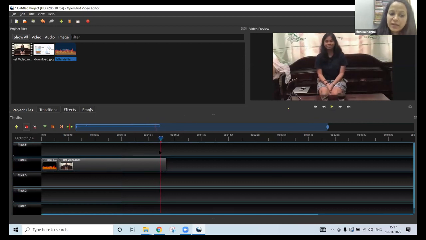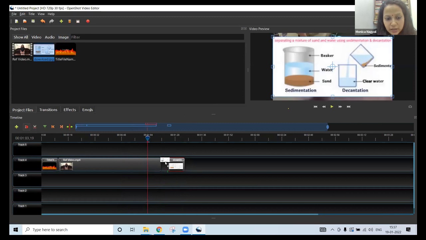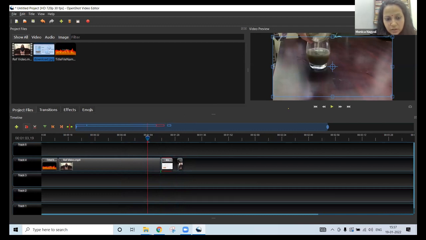So when she's showing the final thing, maybe I want to simply add an image here showing the process of decantation. So here I can simply, what I can do is I can simply cut here. Remove this, keep it away a little bit, and then bring this image here in between. If the image is taking too long, you can reduce the size of the image, bring it and attach it to it. Now you can see.